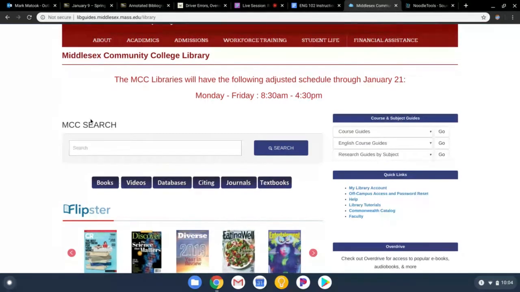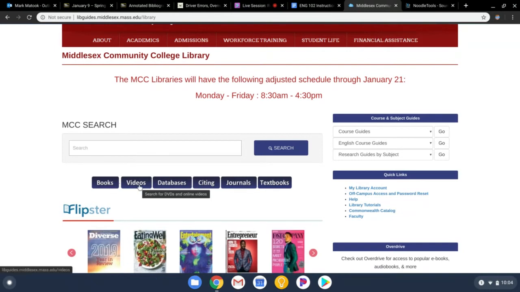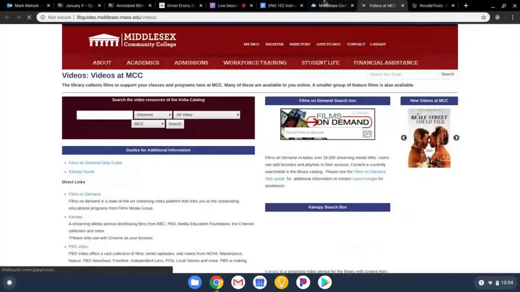So first is MCC search. We'll get right back over to that. And I want to go over these buttons here. This is for searching for books, of course, within our catalog. You'll be using this button and have used this button to access Canopy and other video resources at the library.